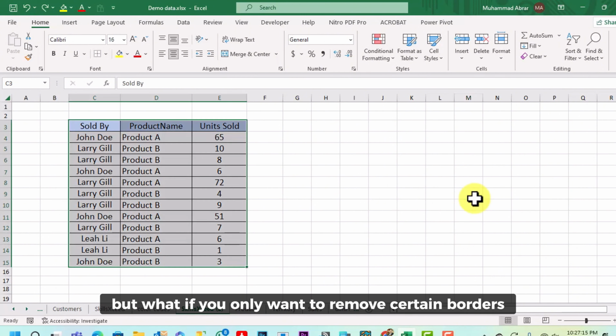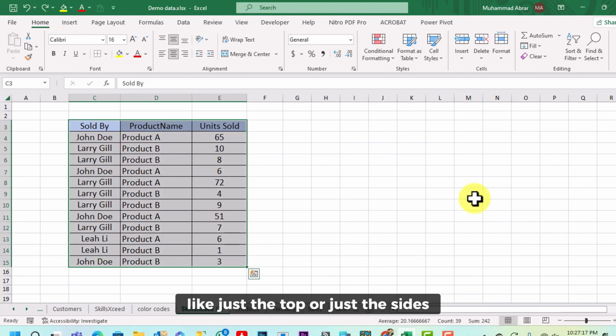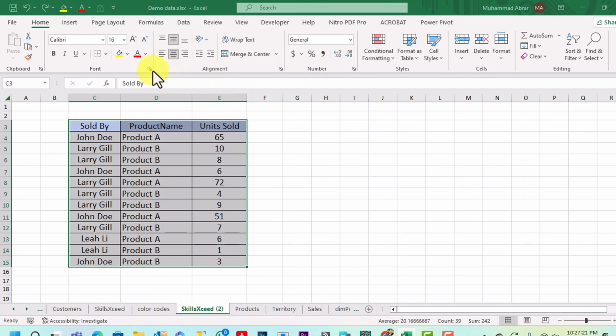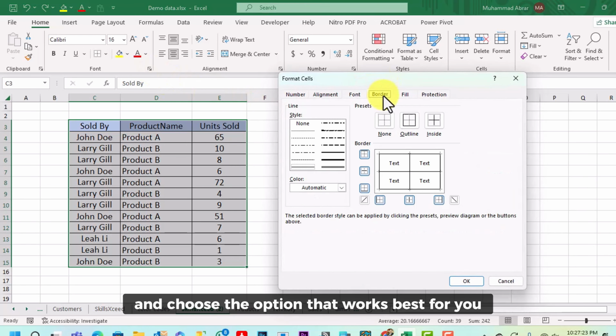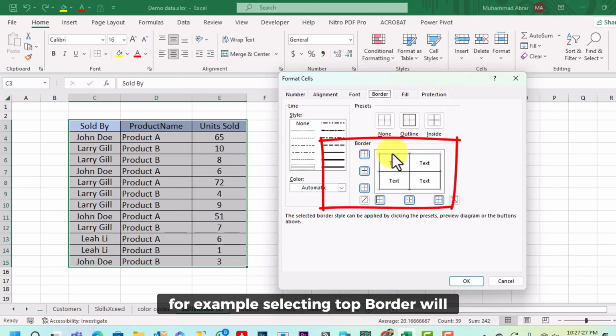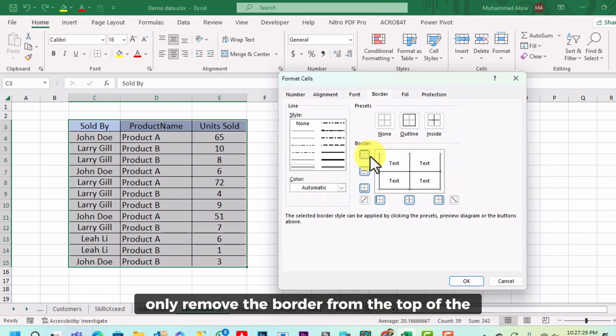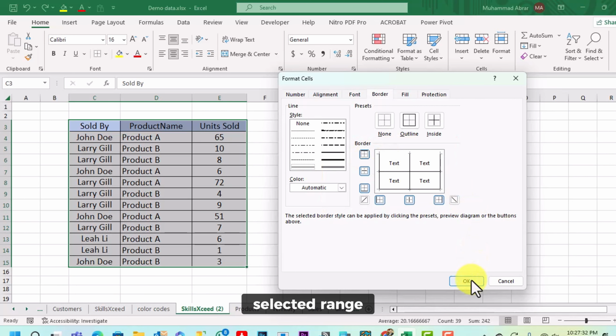But what if you only want to remove certain borders, like just the top or just the sides? No problem. Go back to the Borders menu and choose the option that works best for you. For example, selecting Top Border will only remove the border from the top of the selected range.